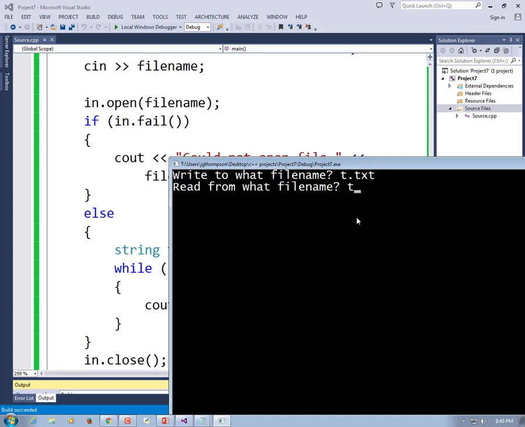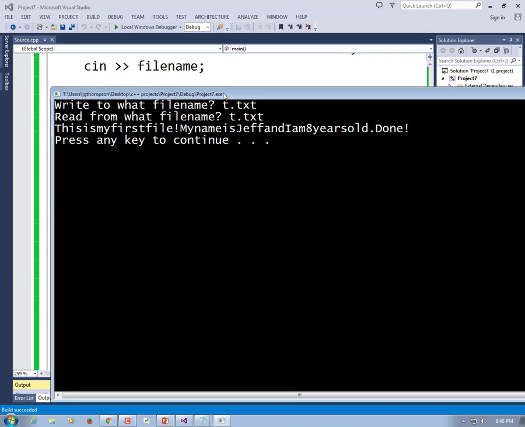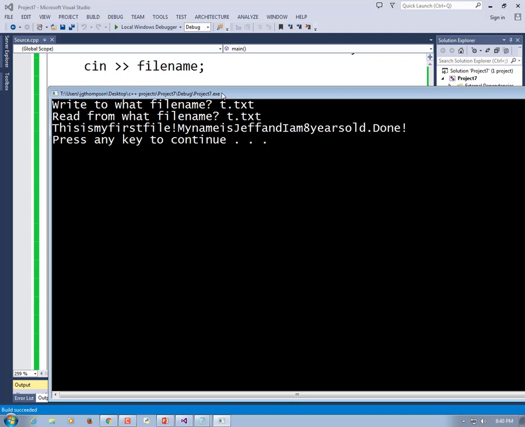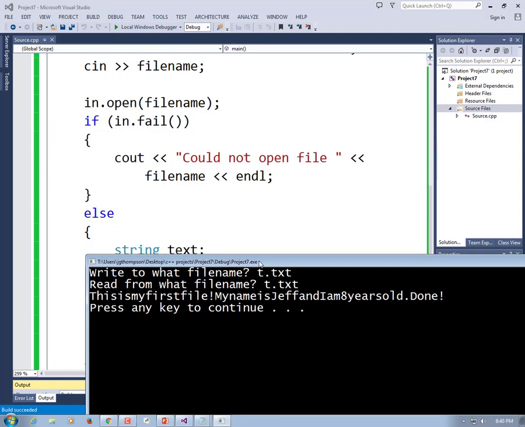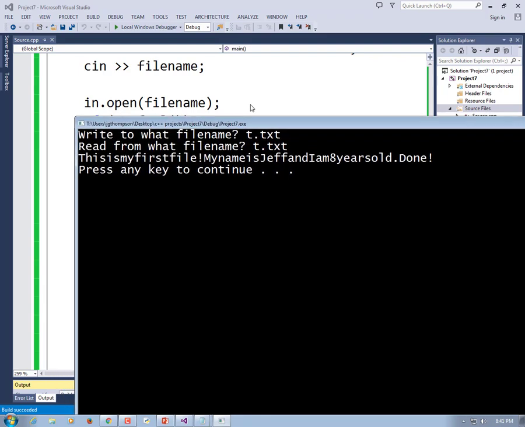Now read from what file name? t.txt. This is what's in the file. This is my first file. My name is Jeff and I'm 8 years old. Done. Why is it all squished together like that? Is it not reading white space? Right. We're not using get line. Yeah, okay, that's what I was going to say. So we can't quite do it that way if we want to read in entire sentences at the same time.